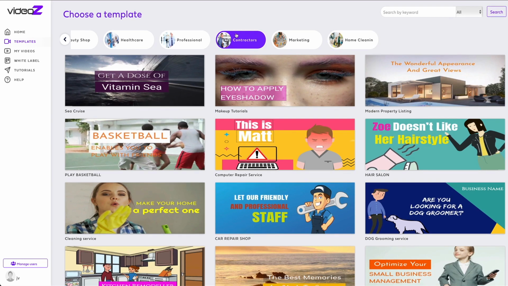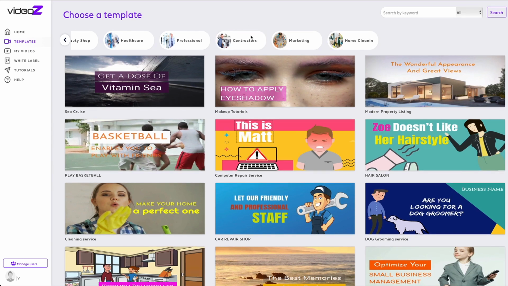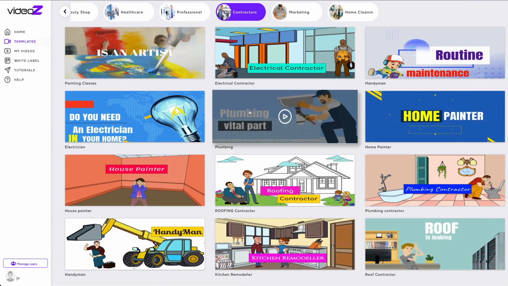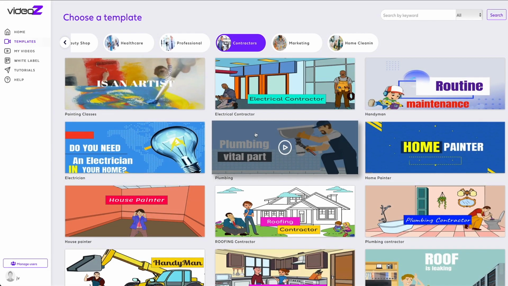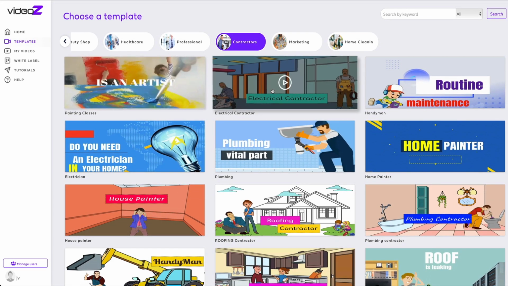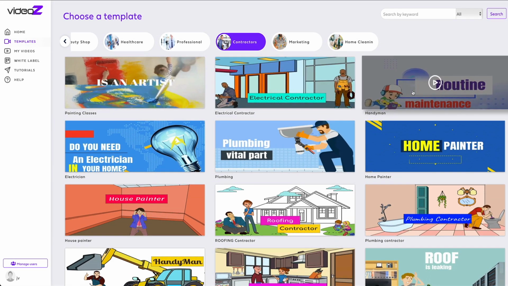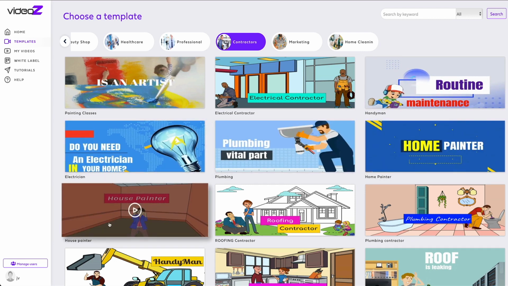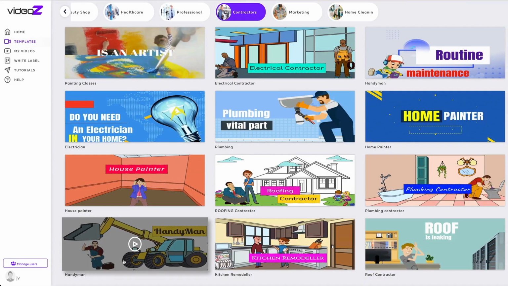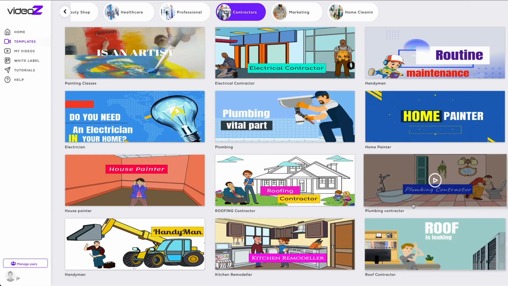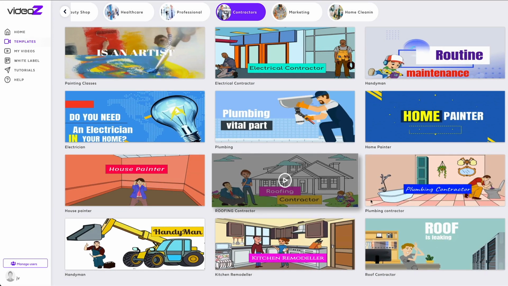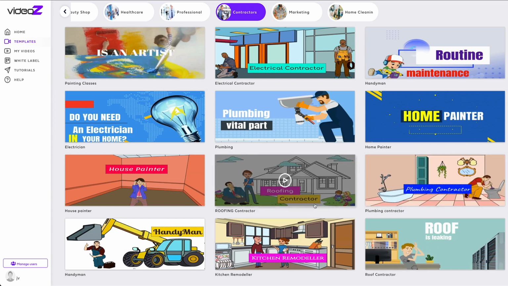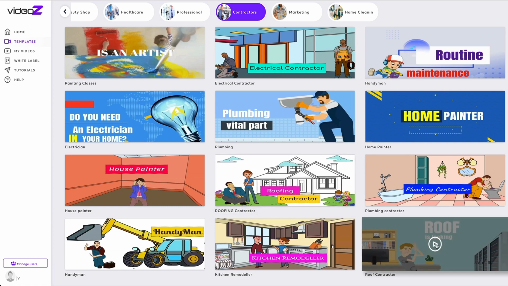Now, contractors, of course, is one that I would do a lot with, so I'm going to choose that one. And you'll be able to look at just the contractor videos that are in here. And you can see we've got painting class, electrical contractor, handyman, home painter, plumbing, electrician, house painter, handyman, kitchen remodeling, roof contractor, plumbing contractor, roofing contractor. So you can choose from any of these. And I'm going to say, well, let's go with this one, roof is leaking.